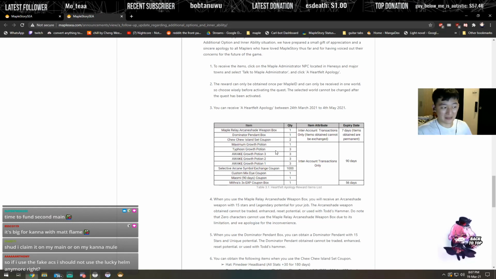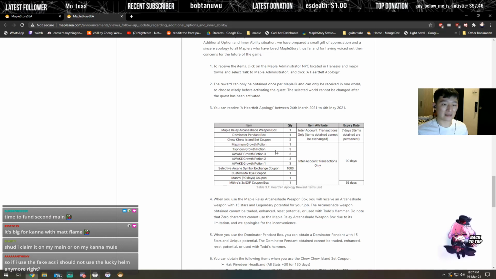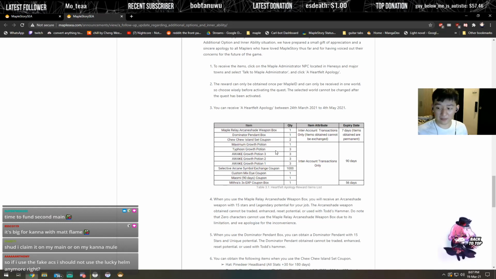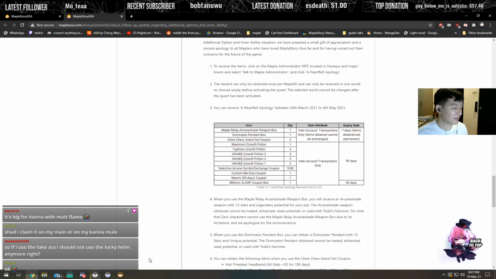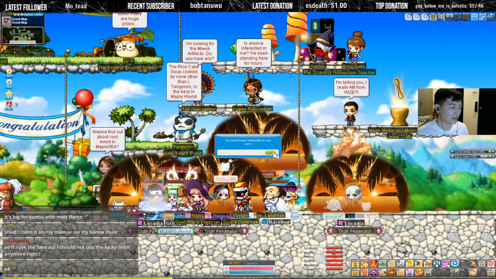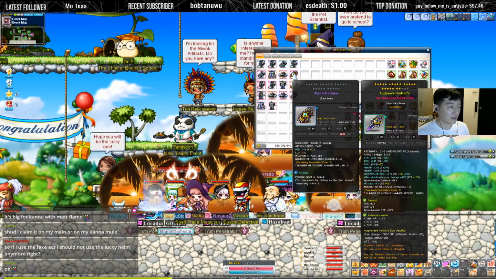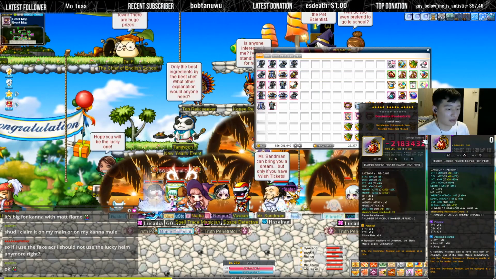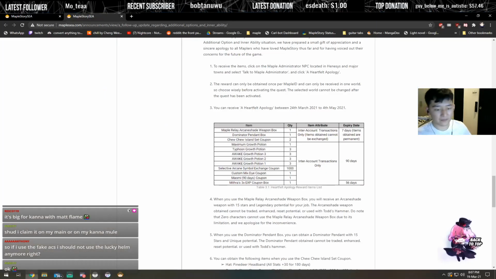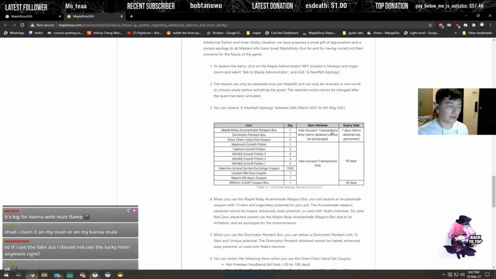There's also a Dom Pendant box. The Dom Pendant box has a 15-star Dom that has unique pot with 15% of your main stat and 9% crit rate. Is it 9 or is it... I have one in my inventory actually. I can check this. It is 6% crit rate, sorry. 15% main stat, 6% crit rate.